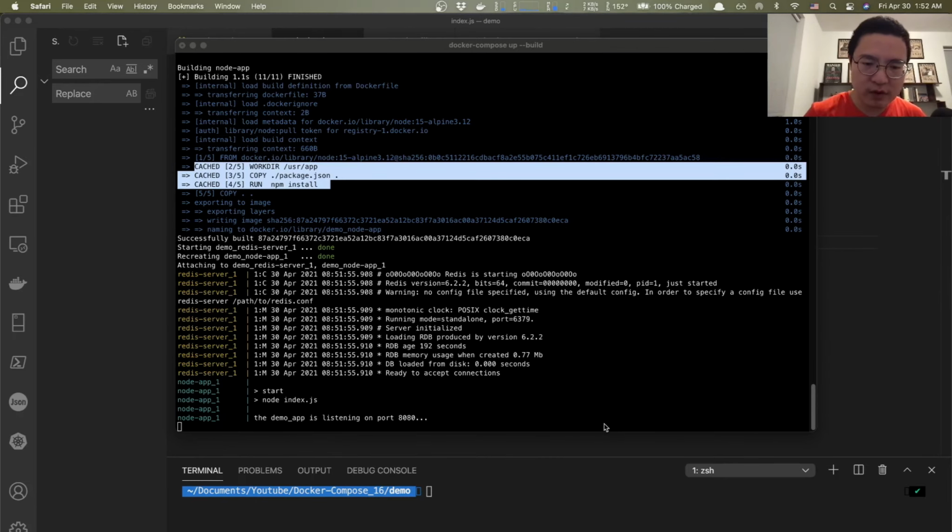That's pretty much what I wanted to show you about how we use Docker Compose to create multiple containers and communicate with them automatically. This is one of the use cases of Docker Compose.